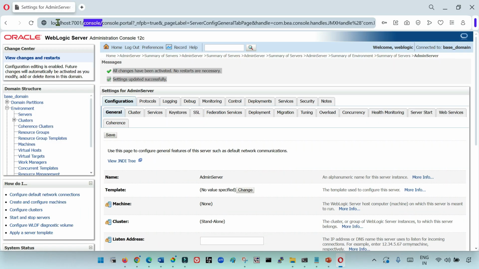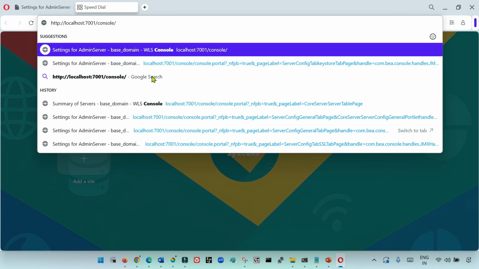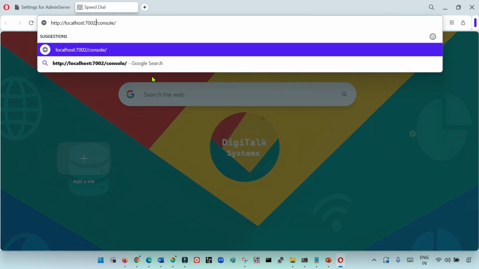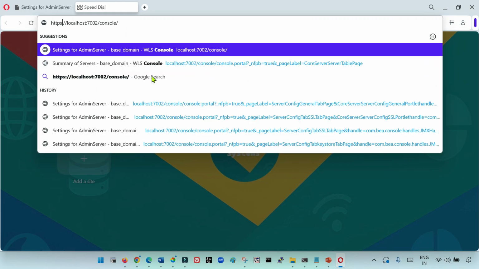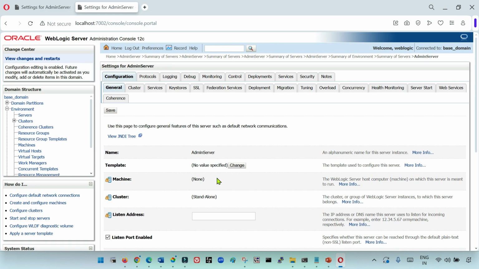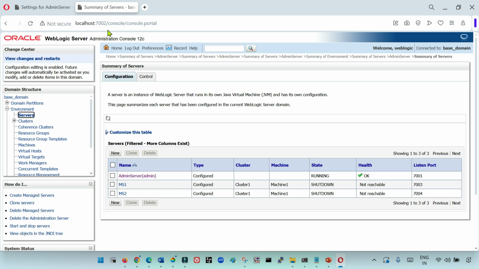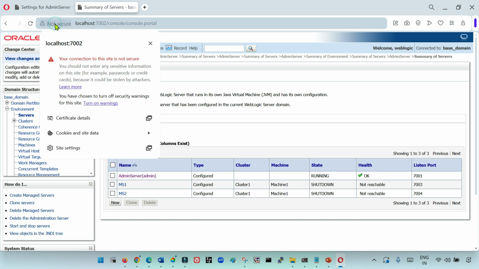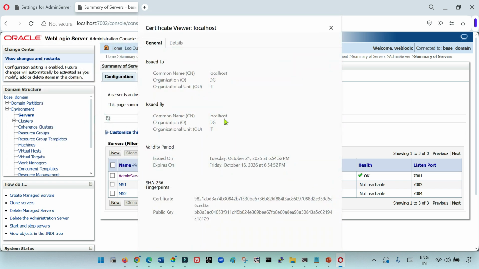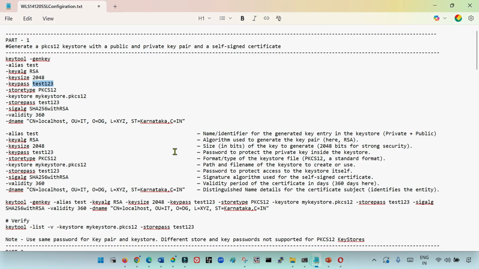Now we can access our admin console with the help of HTTPS on port 7002. Okay, so we are able to see our admin console on port 7002, which is HTTPS, and here you will see Not Secure. Why is it not secure? Because we have configured it with our self-signed certificate. And when you click on the certificate, you will see all the details that we gave when we initially configured our identity store.